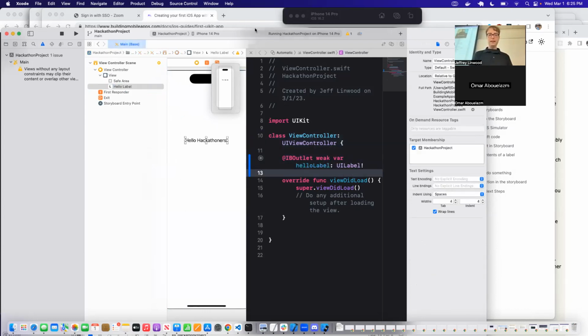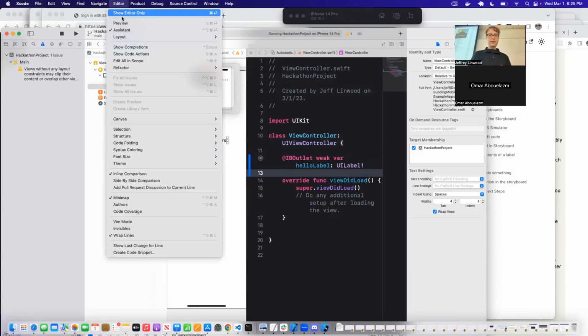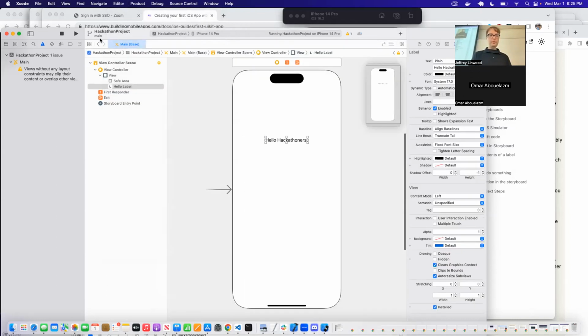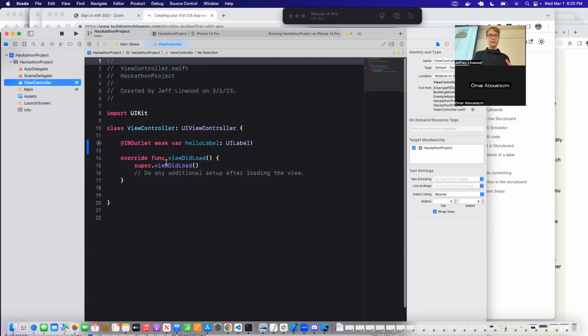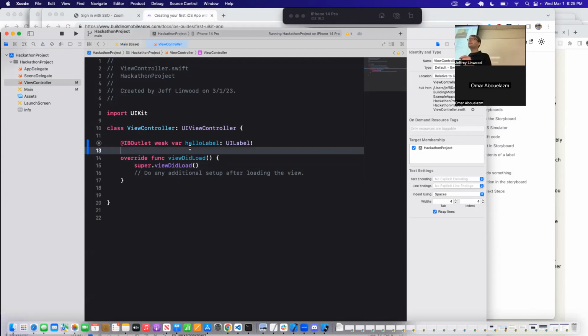So let me turn off the assistant and go back to preview. Actually, I can just click the X here to close the code. Go back over here to my folder and click ViewController.swift. That little connection bit made a connection between the label, the actual view that shows some text, and my Swift view controller.